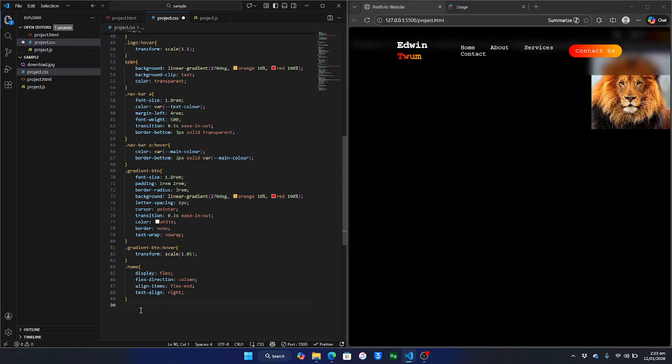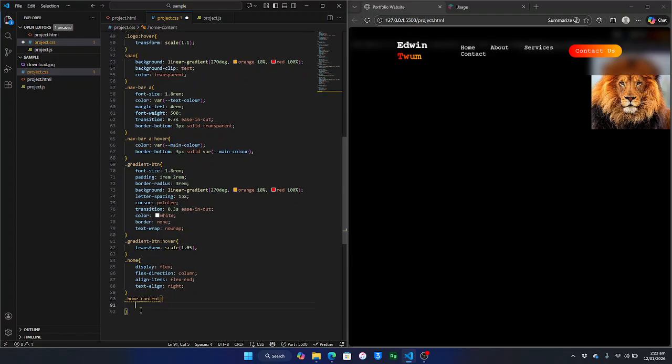And then we come to our home content. Home content. So in our home content, we also display everything. Create a flex box here. Create a flex box for everything.